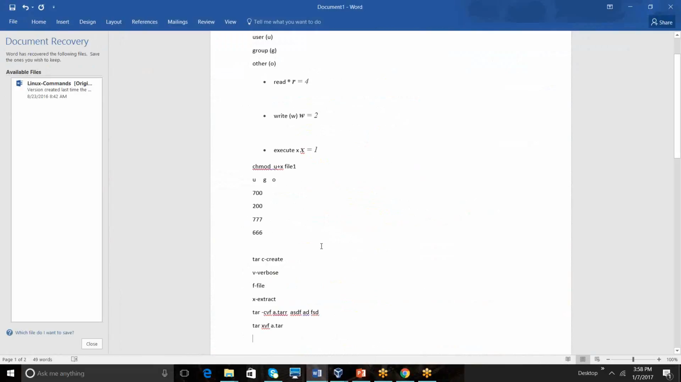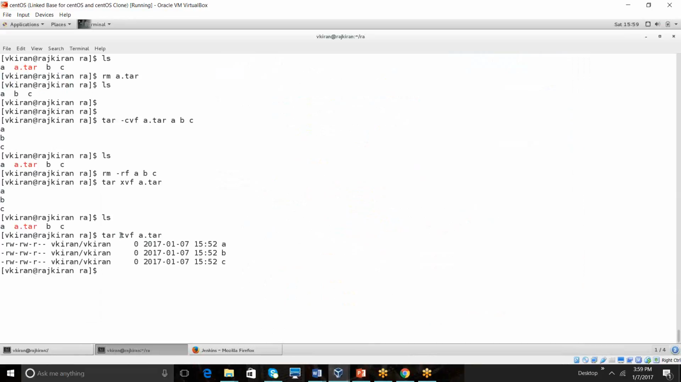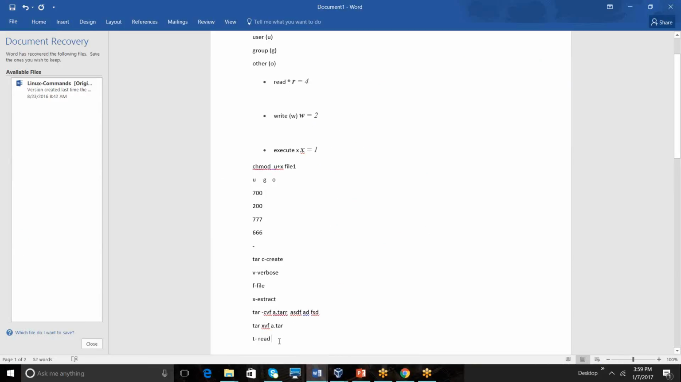So we forgot the option called T. What does T do? For reading the content. Let's say if you want to list, we tried it, right? Tar tvf a dot tar. See, it just listed the content of a tarball. So T is for listing the content. Are you clear with the T option? Yes, sir.